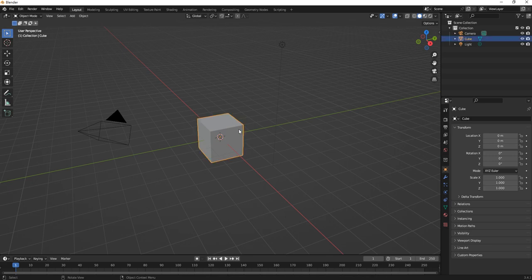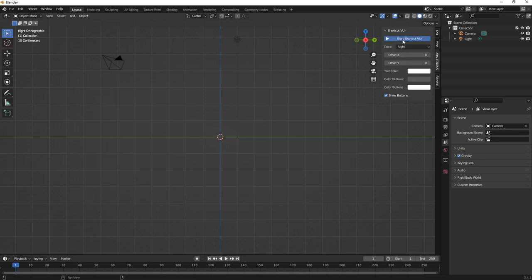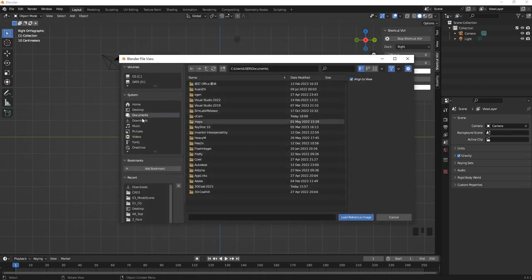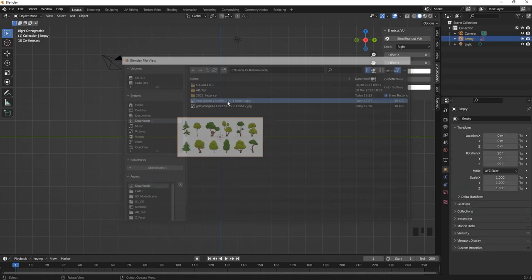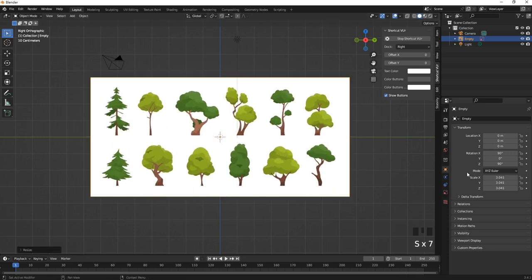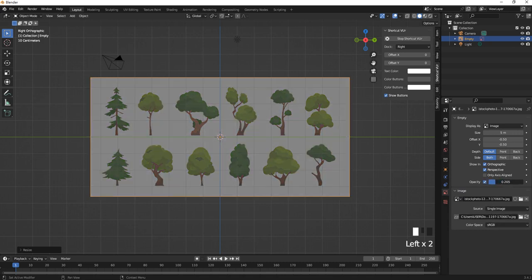First thing is delete the default cube and go to the front view and go to Shift A. Before that, let's turn on the shortcut view R. Press Shift A and choose an image, reference image. And let's go to the downloading image right here. You can scale up this image. Press S for scale up. And also we can go to here to change the transparency of your reference image.